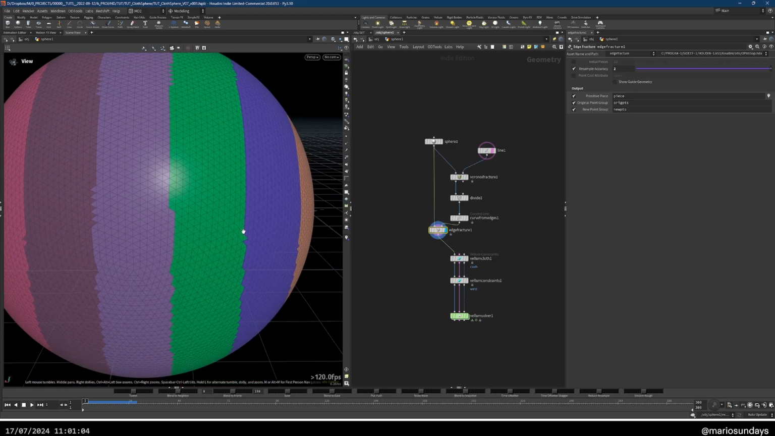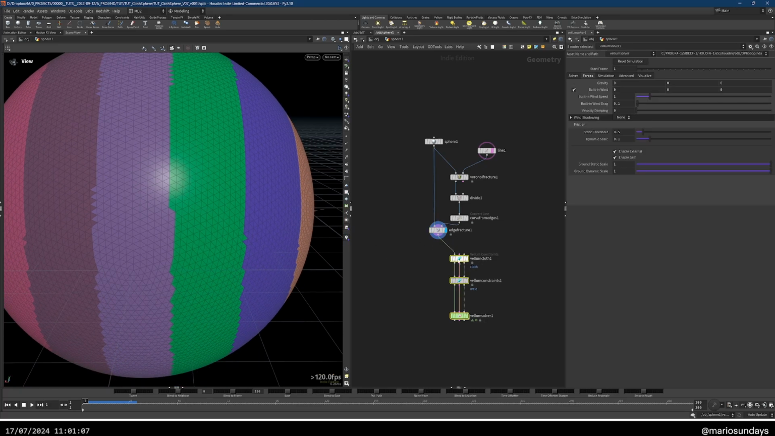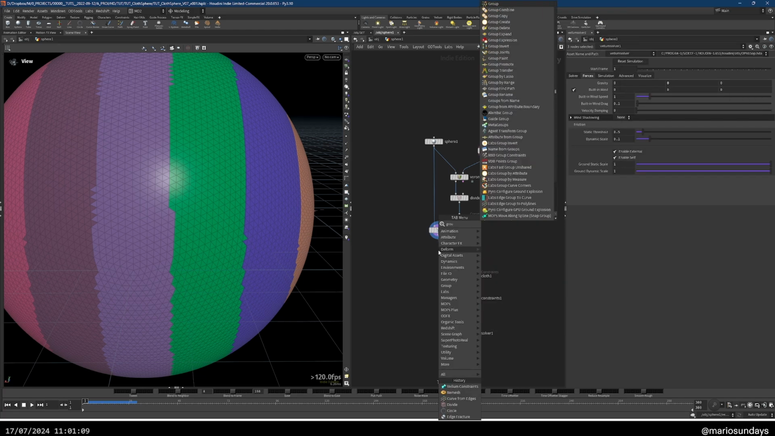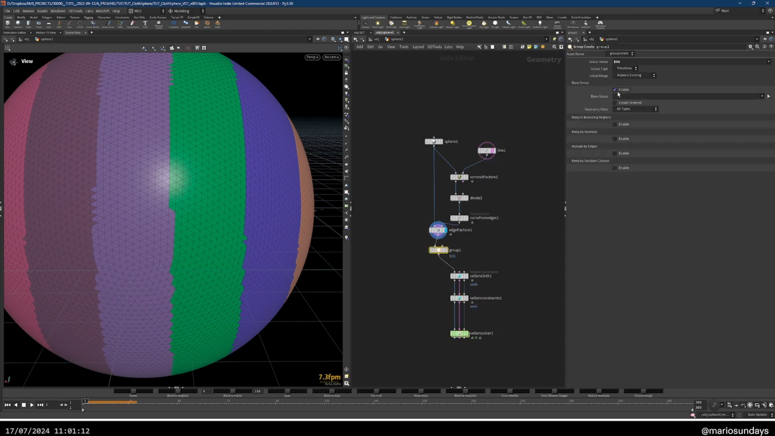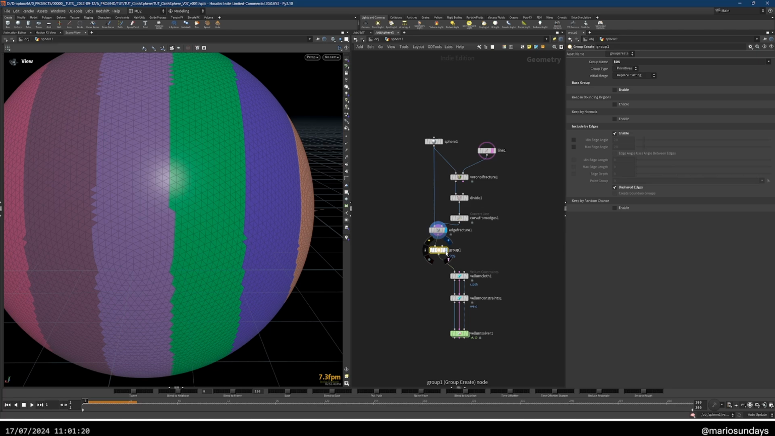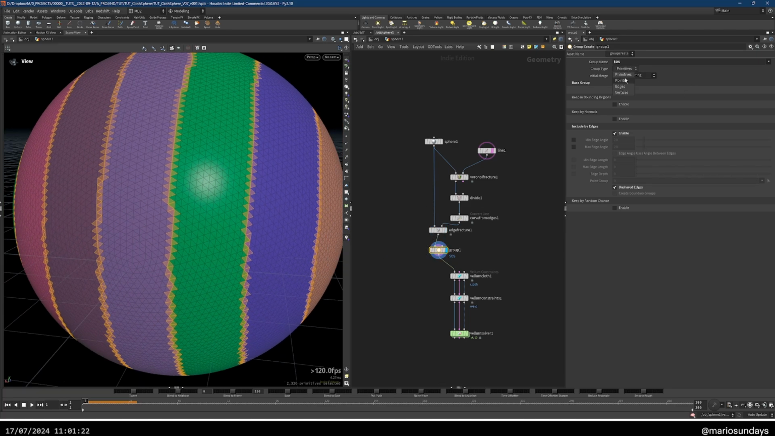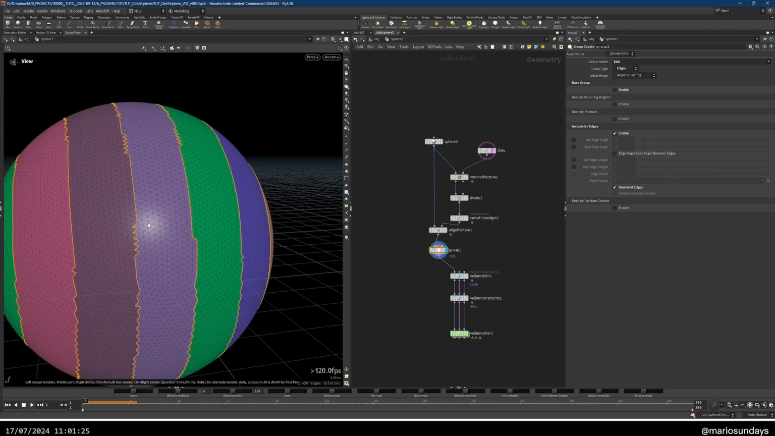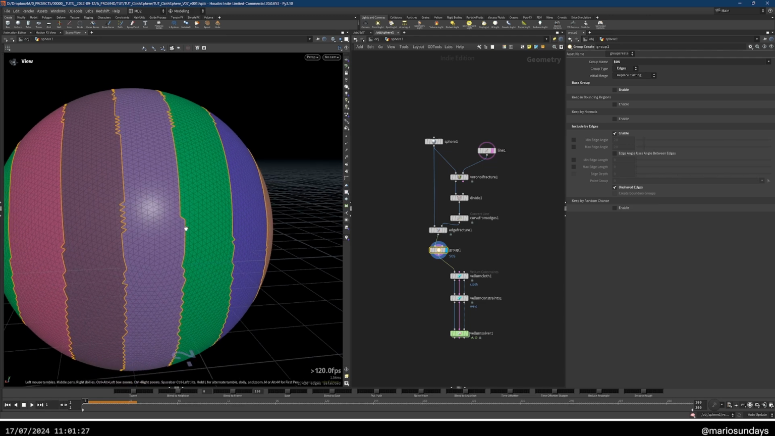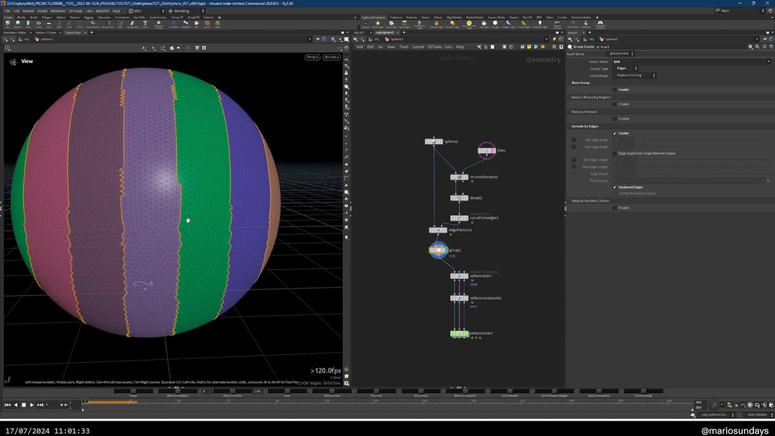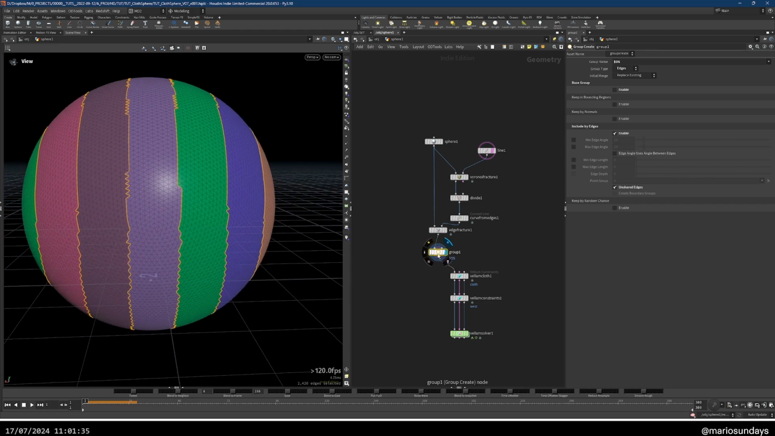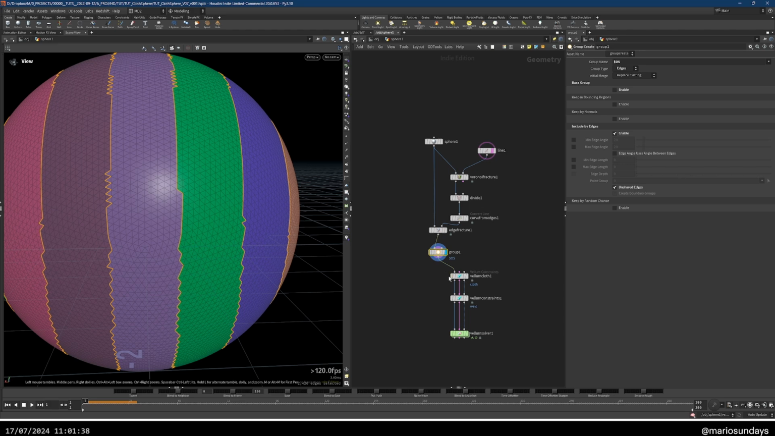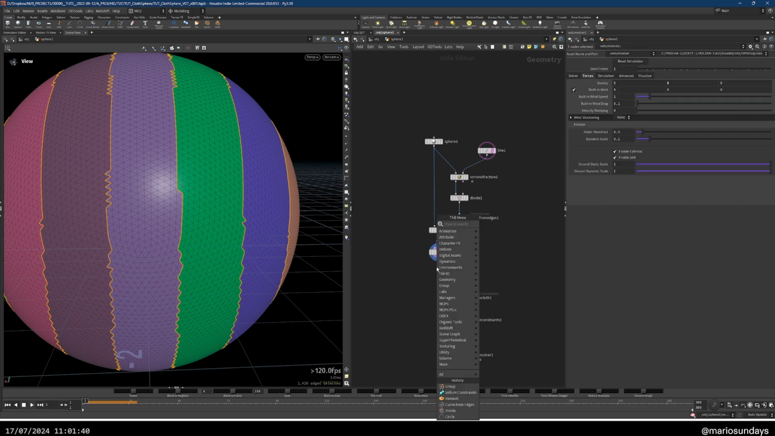To select these edges here, we can create a group and choose include by edges and choose unshared edges. If we change this to edges, it will select the edges that are not shared, because they are not connected, these edges. Then we want to expand this selection. So we create a group expand.